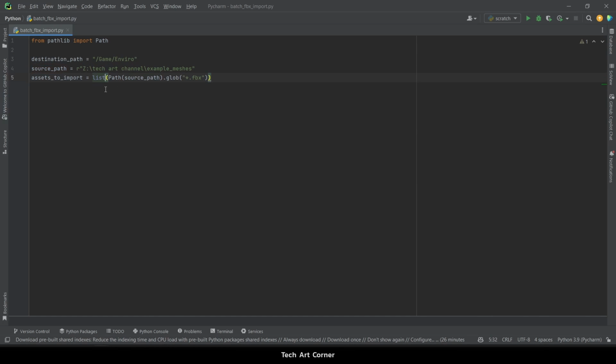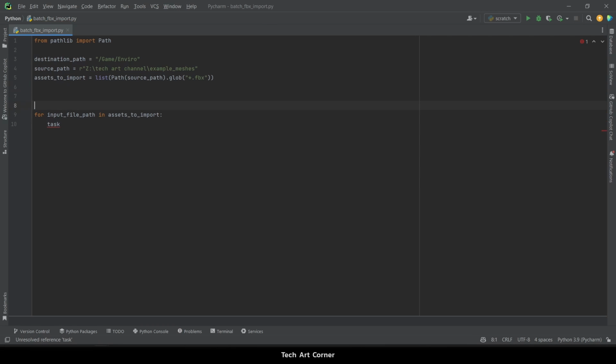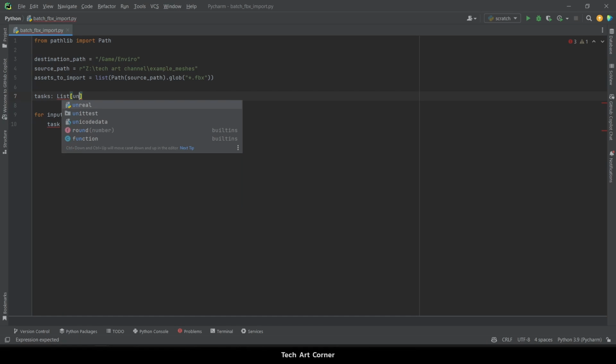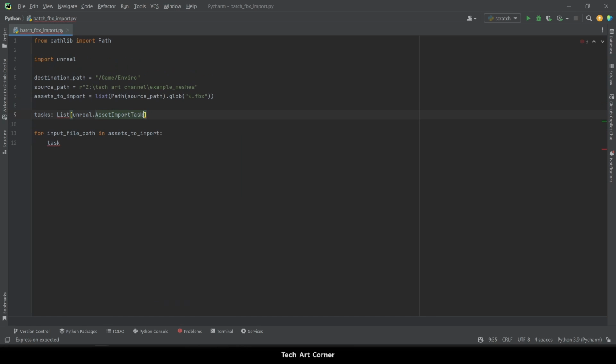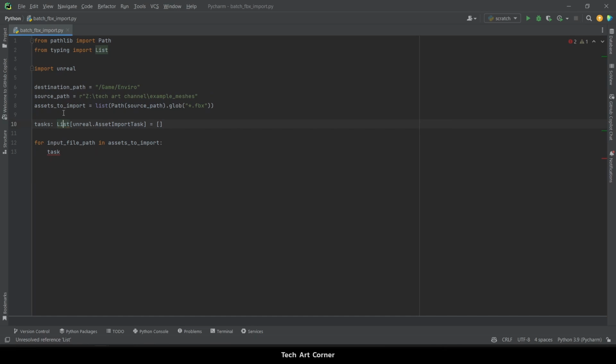We can now iterate over all assets to import and create tasks. That will be the loop. We will create tasks here and we will assign them to some list. We can start with using a list object. We could go with typing, and let's say that this is going to be unreal.AssetImportTask, and it starts as an empty list. And later, who knows, maybe we will change it to Unreal Array, but it doesn't make much difference.